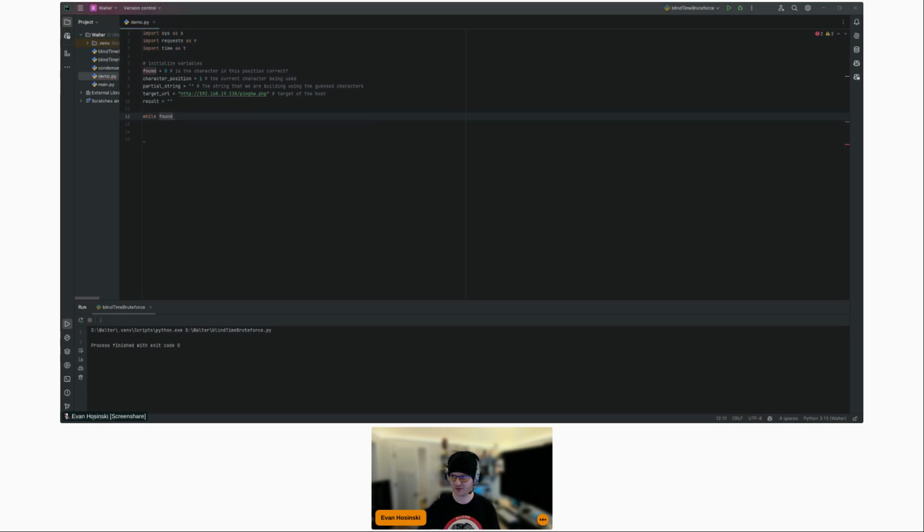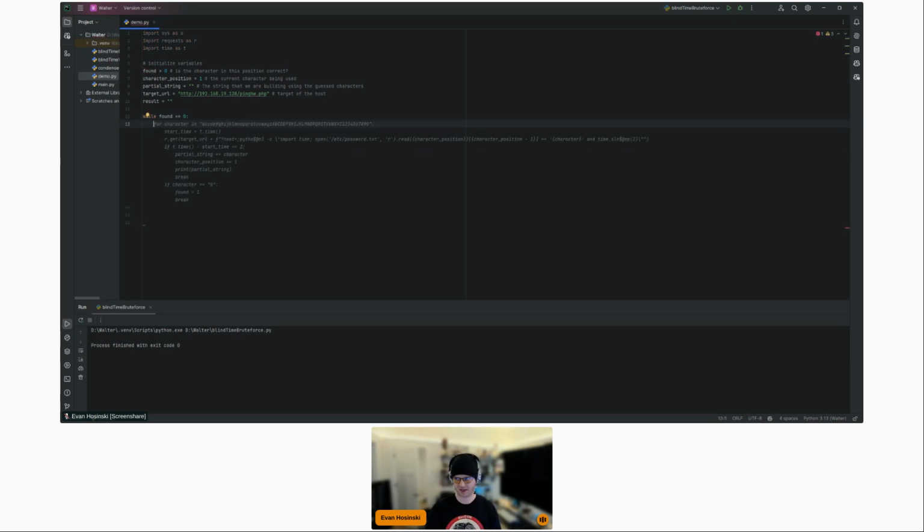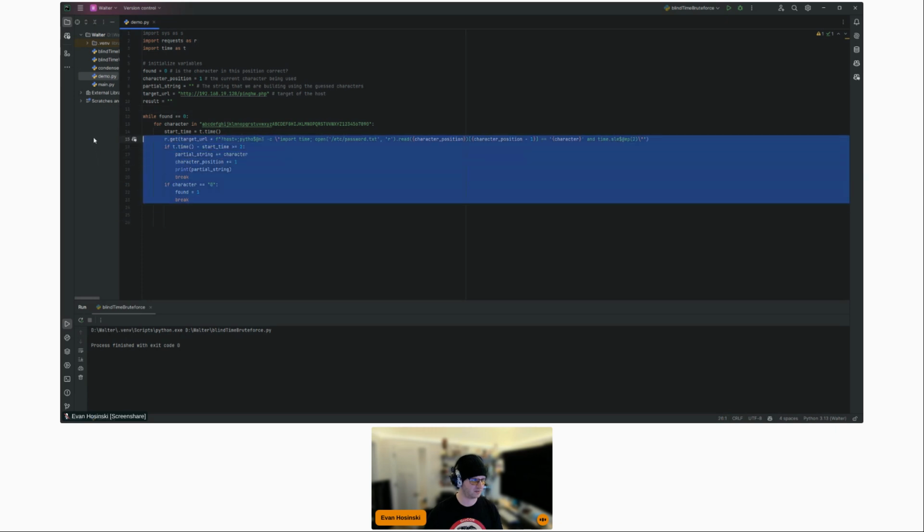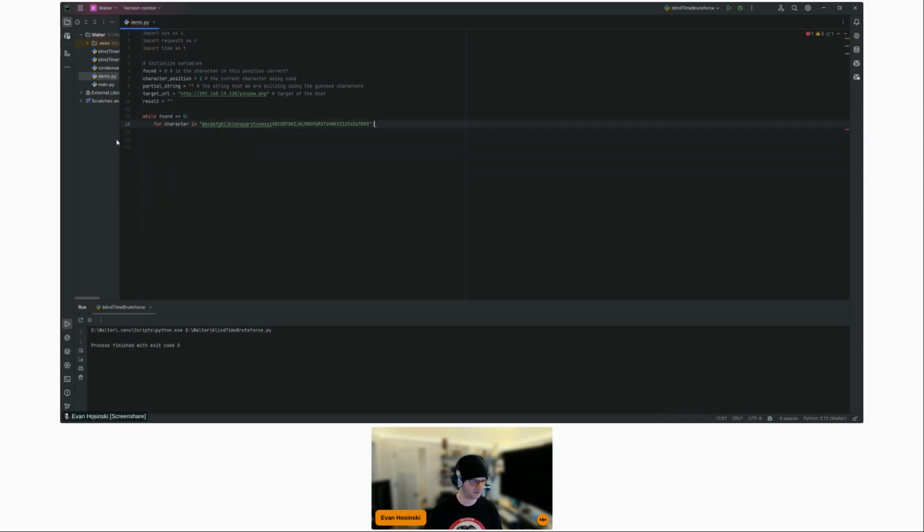Double check here, because there's a way you have to do this specifically. Equals 0, right? So while not found, now we start iterating. So we're going to say for character in, and then we're going to let it autocomplete that and delete the rest of it. You can see that I've done this a few times. Now it thinks it's smart.